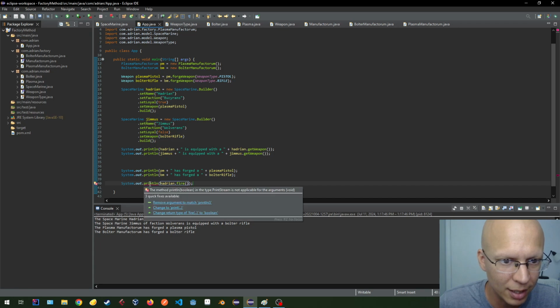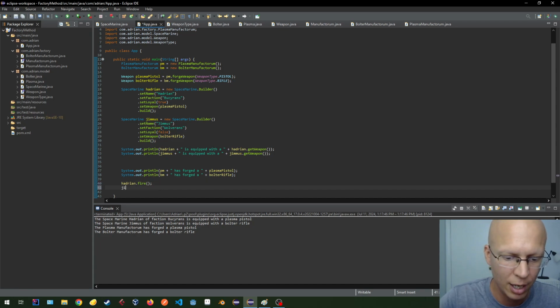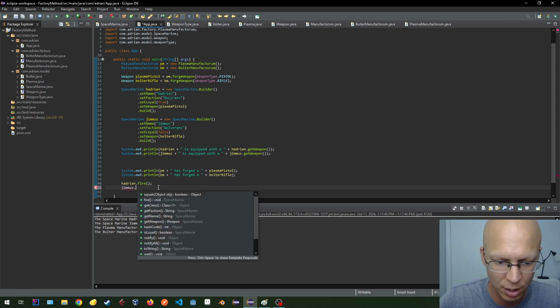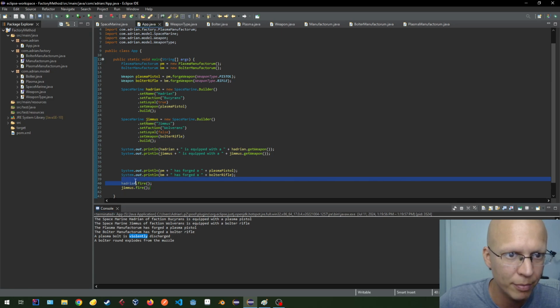I'm not even going to fight with this right now. We're just going to say, print boolean. Why are we printing a boolean? Oh, I'm stupid. We can just say Hadrian.fire because that's going to print out. And then Jimis.fire. And let's see what we get. A plasma bolt is violently discharged from Hadrian because he has the plasma pistol. And then a bolter round explodes from the muzzle because Jimis has the bolter rifle.